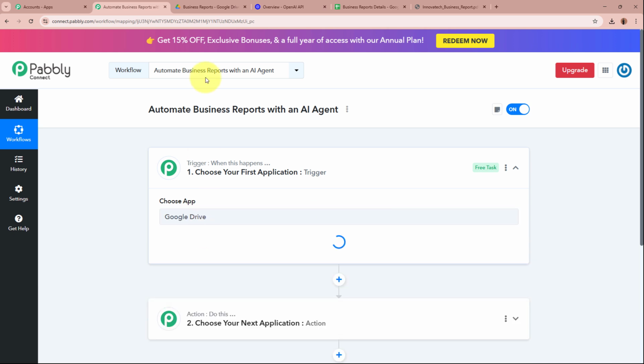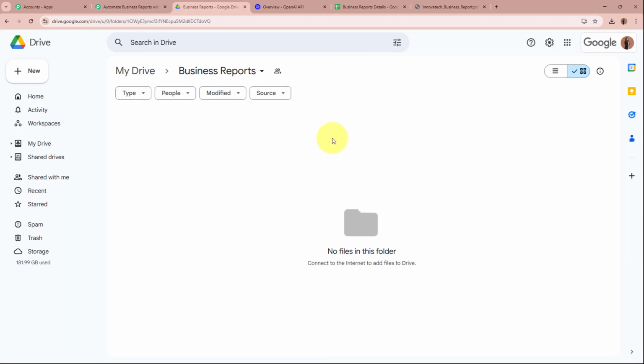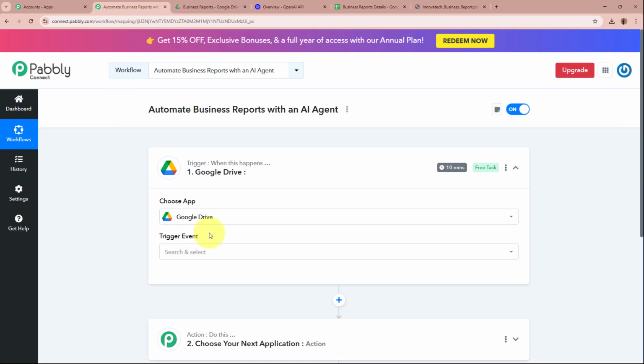As in my Google Drive folder that I've created, I upload all the business reports from different businesses that I receive. I want that as soon as I upload any file in this folder, automatically the trigger here should capture the response of that. And that is why for my trigger application, I have selected Google Drive.